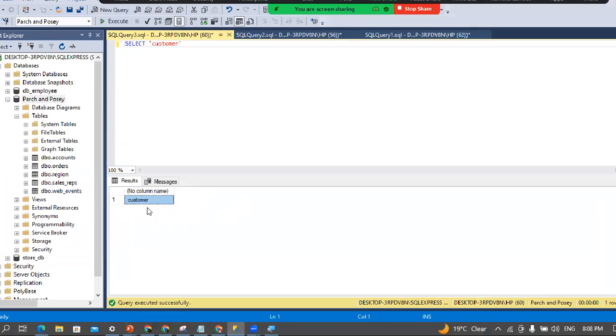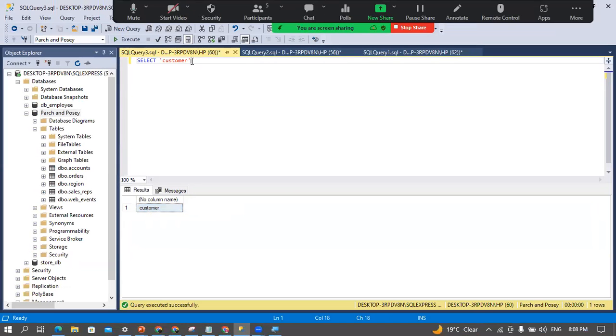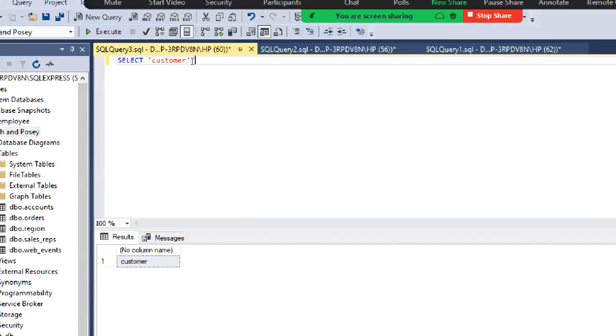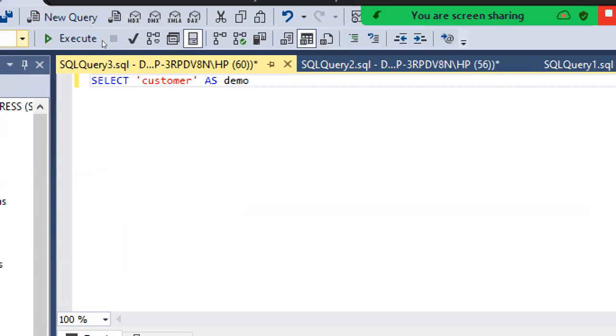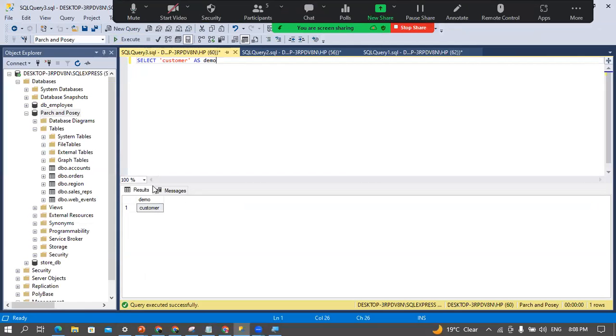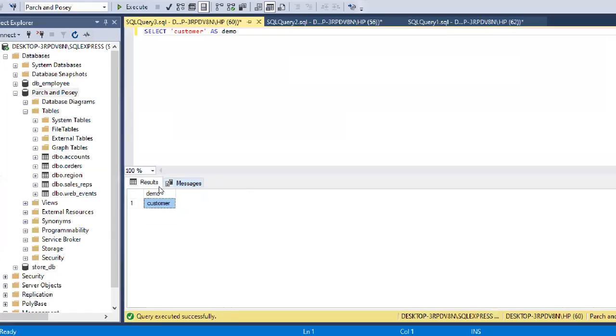Customer. So what if I want to extract the first 6 characters? I want to extract custom from customer. How do I go about that? Let me give this a title, as demo. When I execute this, it gives you a column called demo, and you have the text customer. So let's say we want to extract the first 6 characters, custom from customer. How do you go about that?